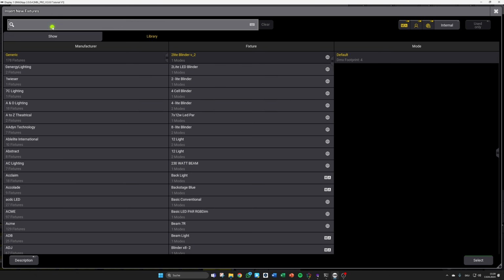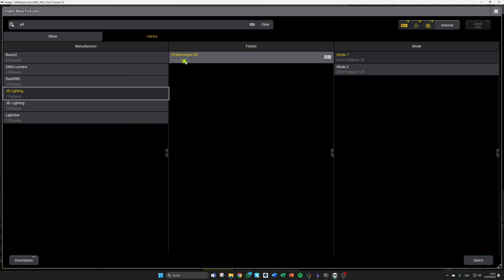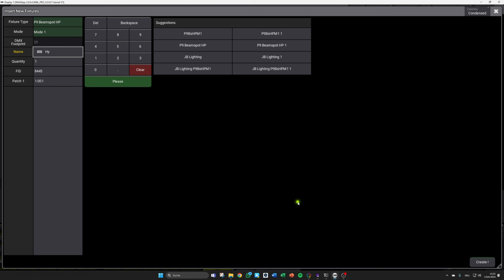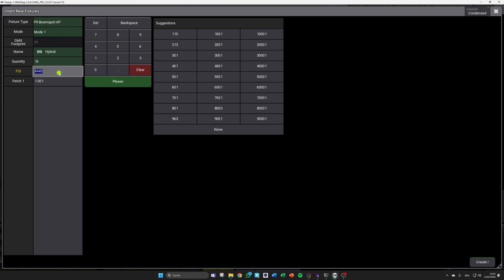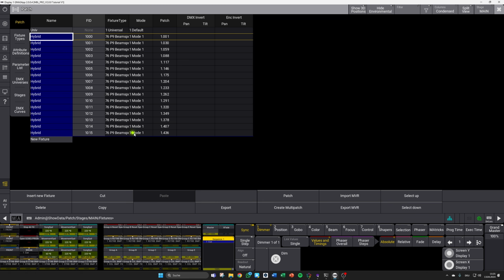and search for the corresponding type. In our case, those hybrid fixtures are from JB, so those P9 beam spots. And we will use them in mode 1, so let's call them just hybrid. We want to have 16 of them. Fixture ID, we start with 1000, but we will modify this directly. And we go for a patch, and I think Universe 1 count 1 is just fine and matches our DMX layout that we have in Capture. So we confirm this, and there we go.